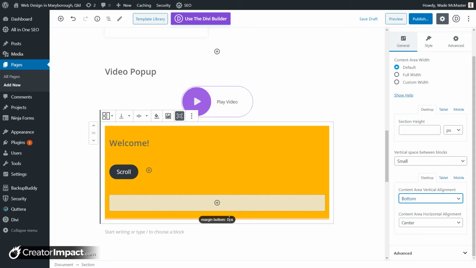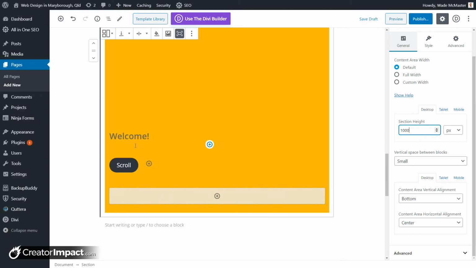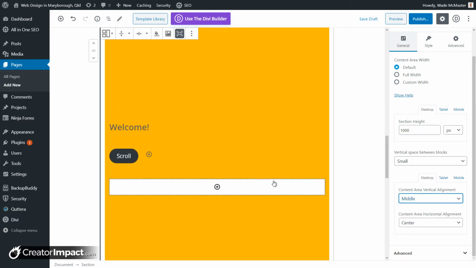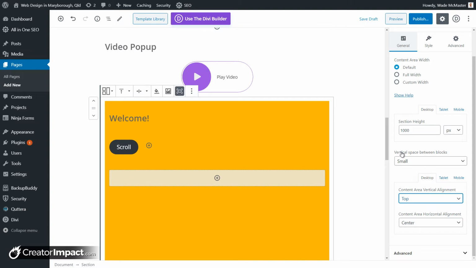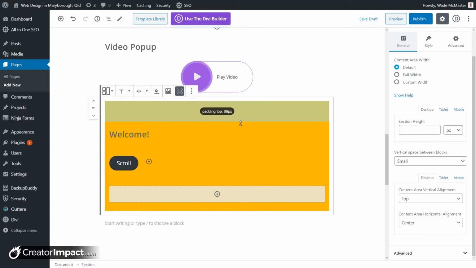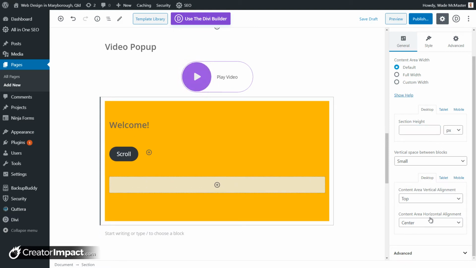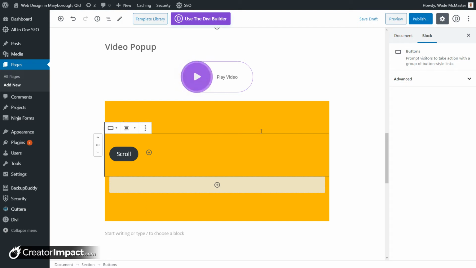Now it's actually not that big at the moment, so if I decide to make the section height 1000 pixels, at the moment it's down the bottom, so I can make it the middle or I can make it the top. But I'm going to get rid of that height, because one thing that's very cool about this is there's padding at the top, which I can simply drag and make larger or smaller. And then the content area, horizontal alignment, I can change that around, but it's actually not really having an effect at the moment.